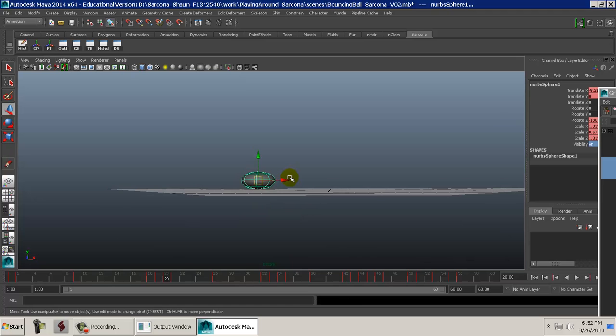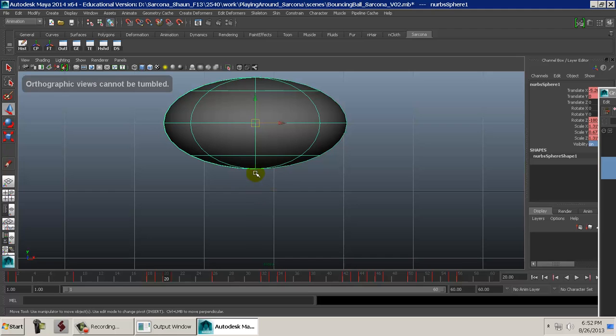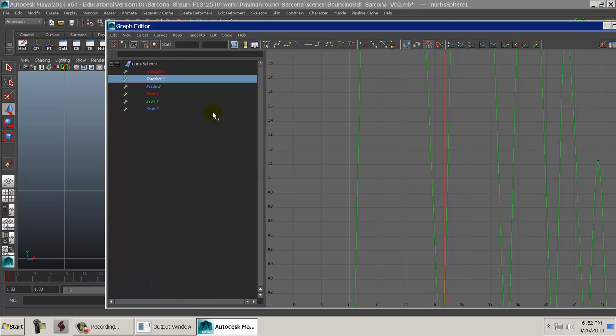Now, you noticed, or a couple people noticed, that we're no longer on the ground. If I go into my front view, you can see we have a little bit of a gap here. Every stretch is going to be different. So we have to go into our graph editor for the Translate Y.